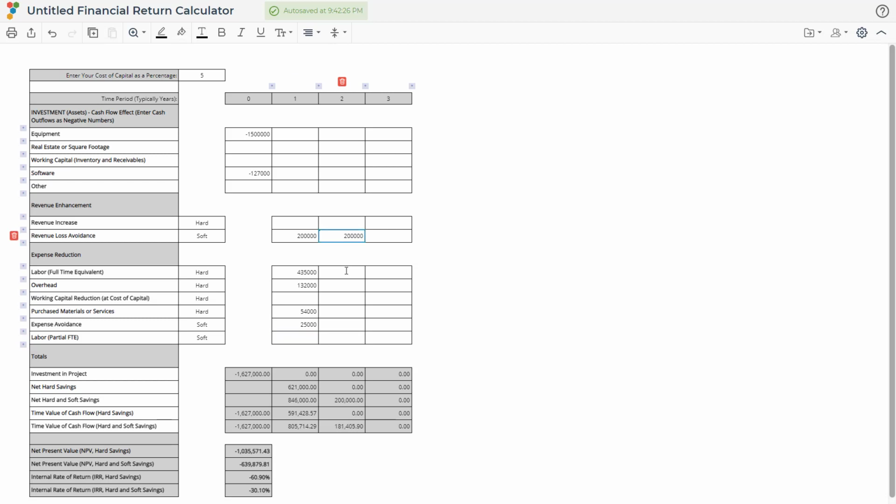Repeat these entries for future years of investment and expenses as necessary, as those values will be used as part of the calculation at the bottom.